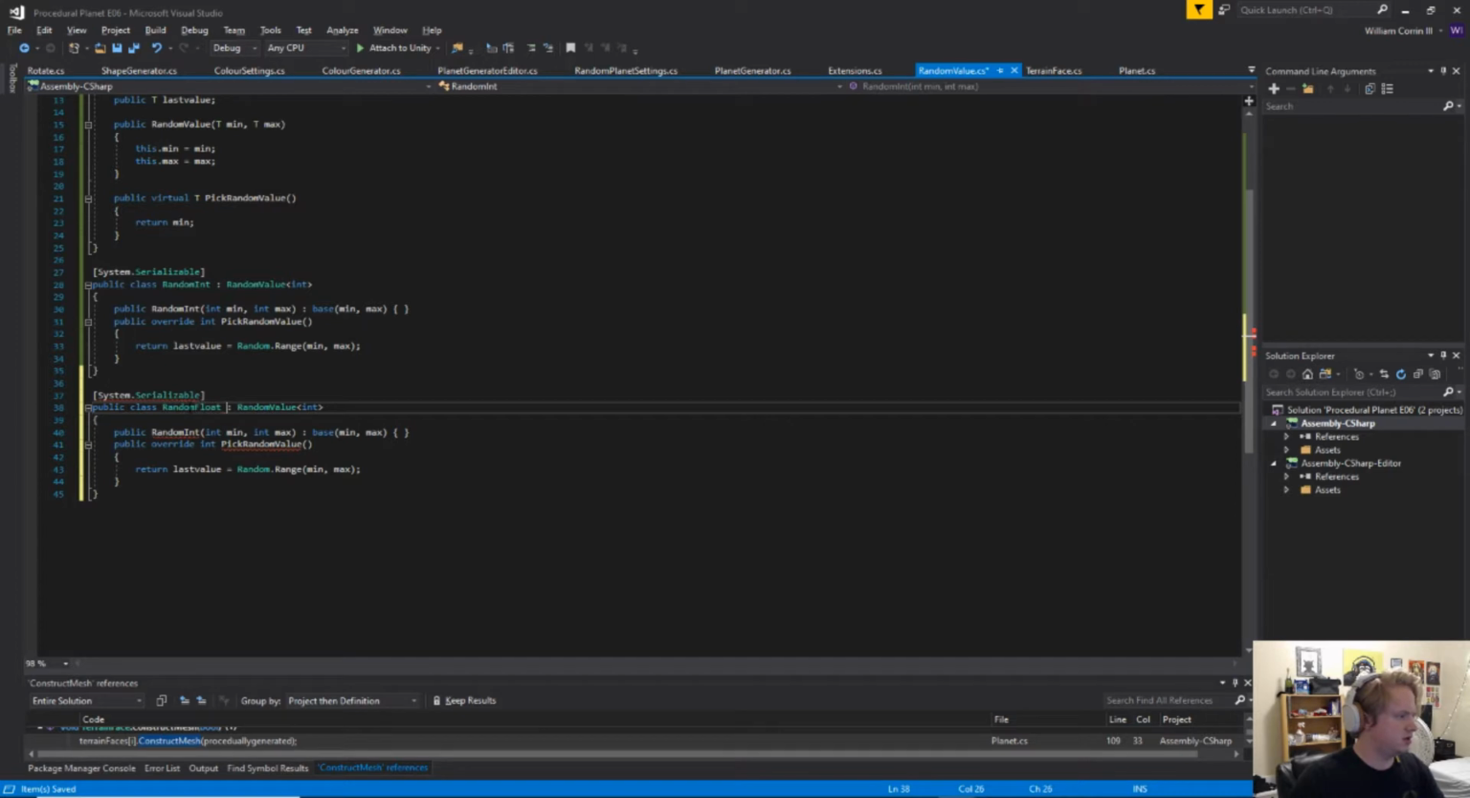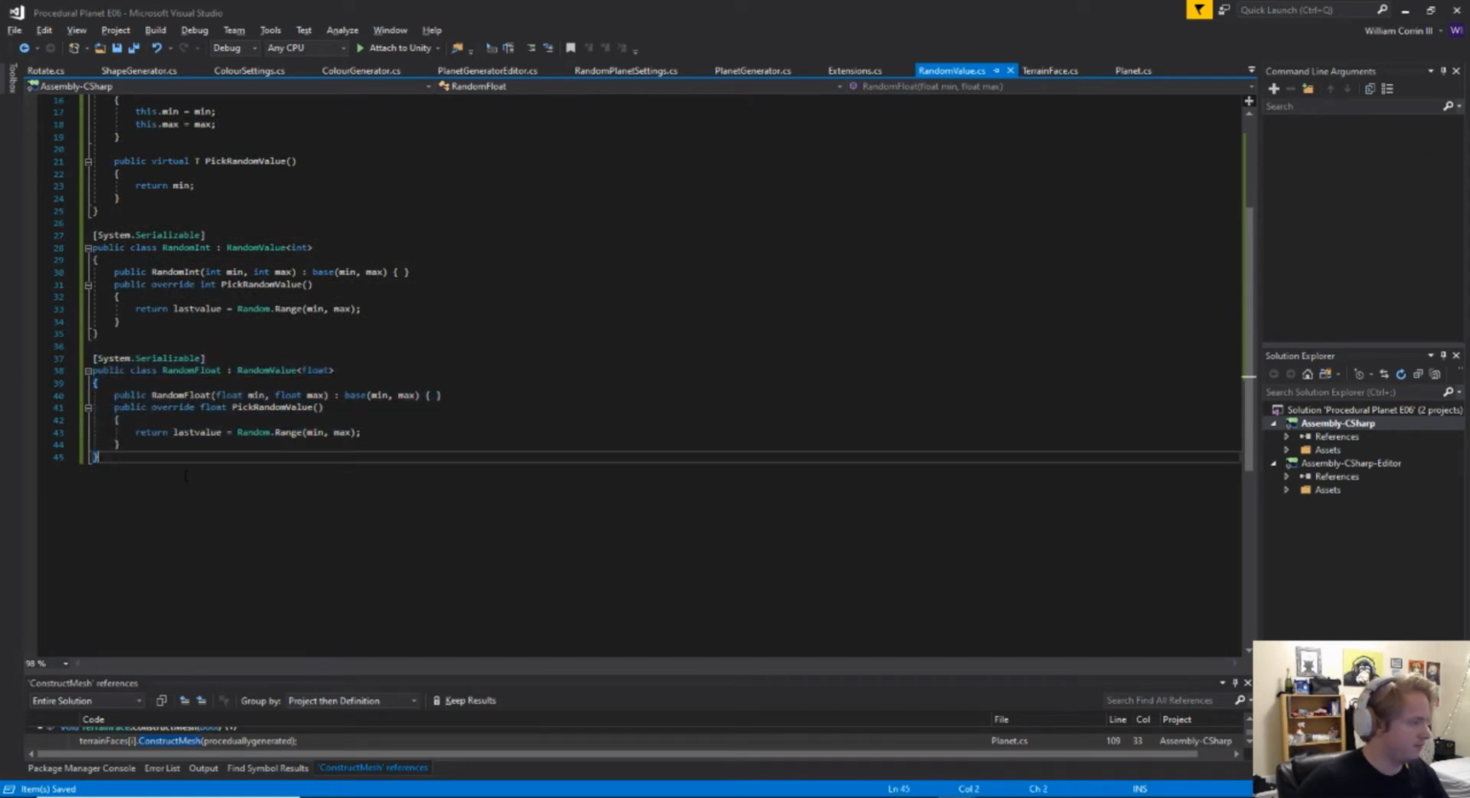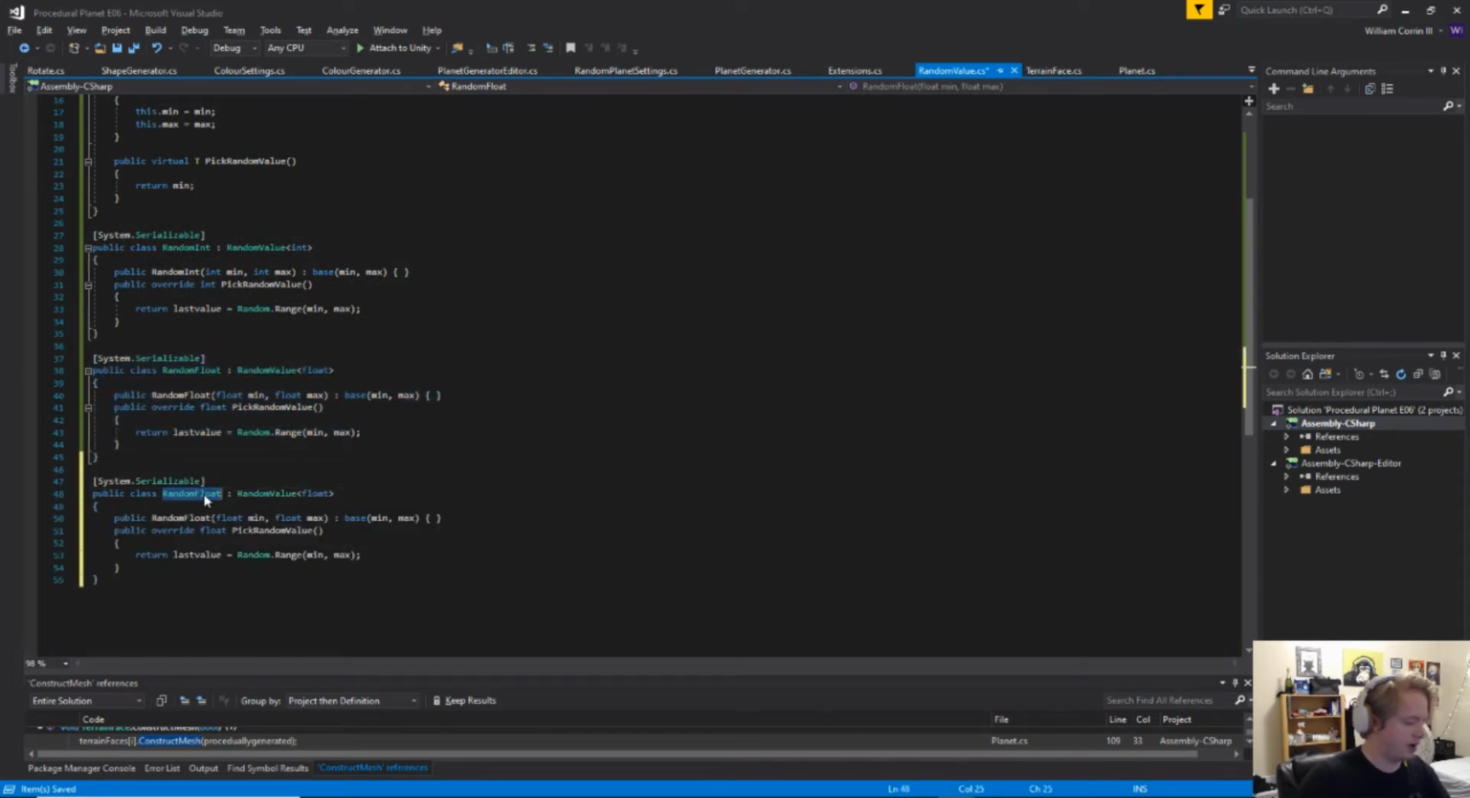Random float, and then all of these ints can be replaced as floats. This to be capitalized. This one actually is nice and easy. We'll have a random color. The float will be replaced with color. So this is going to need to be changed just a little bit.